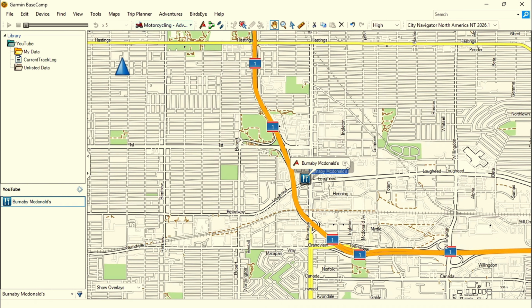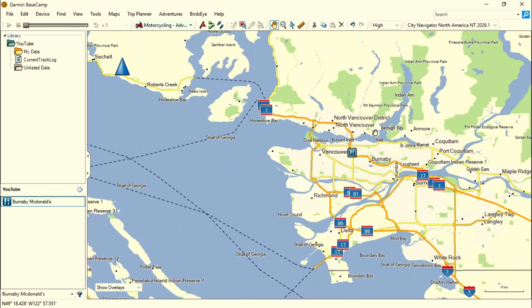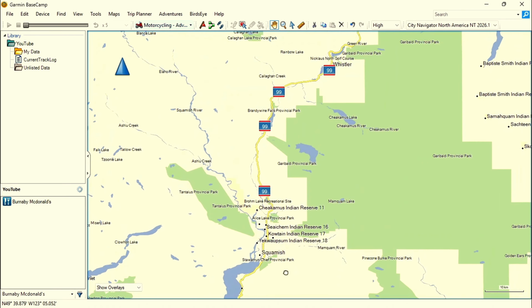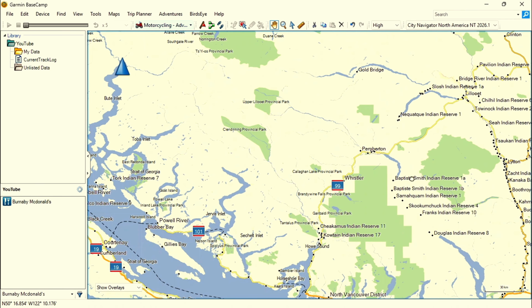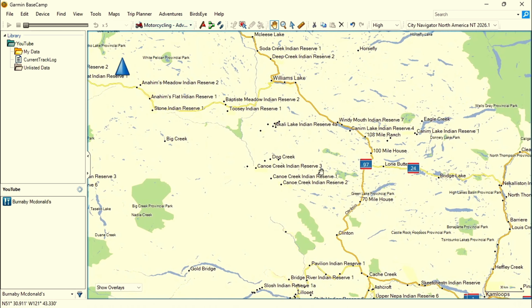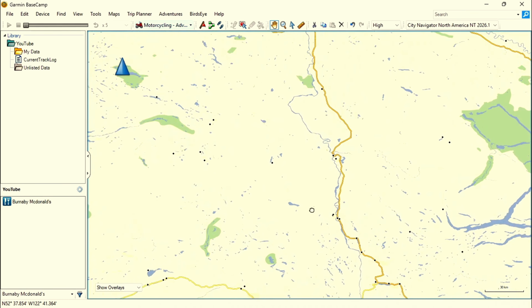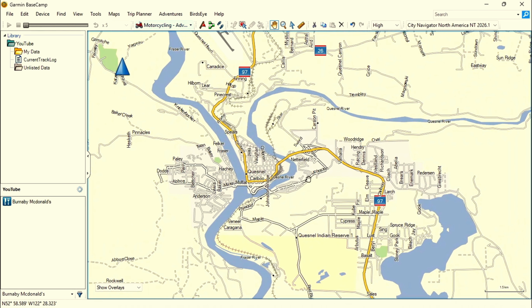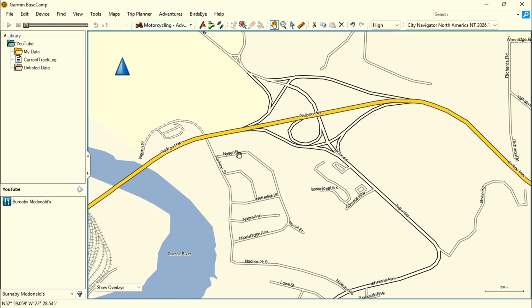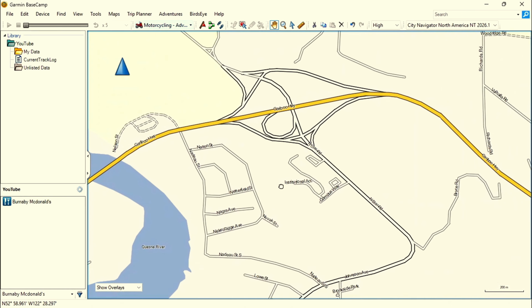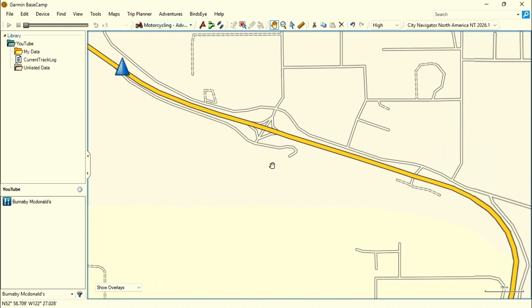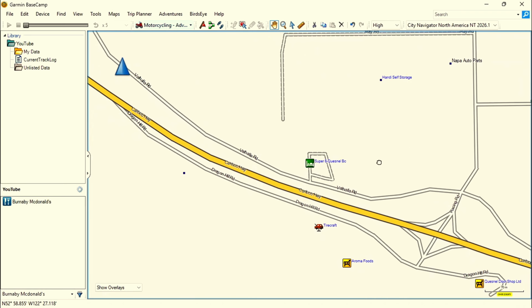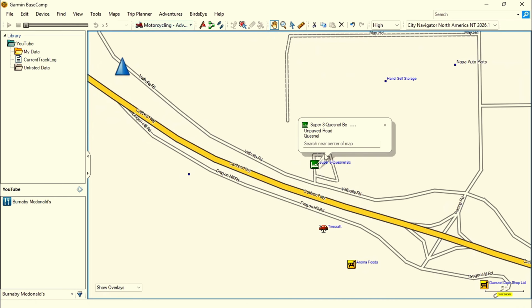Now, on our ride, the first day we went up the Sea to Sky Highway 99 and rode all the way to Quesnel, BC. I had booked a motel in Quesnel, the Super 8. So if we scroll into the map, I think it's right there. There we go, Super 8 Quesnel. So we click on it, click the three dots, create a waypoint, and it adds it.